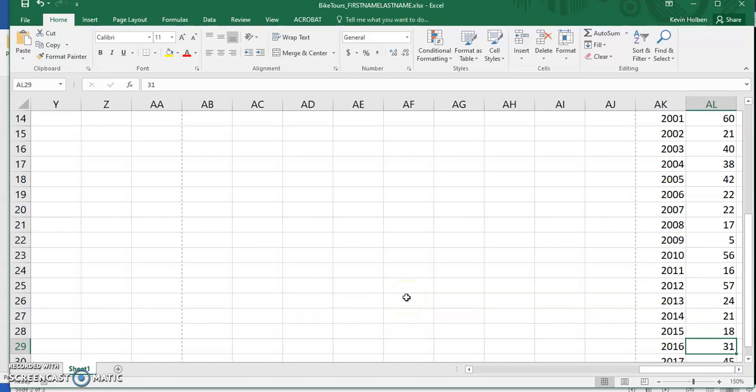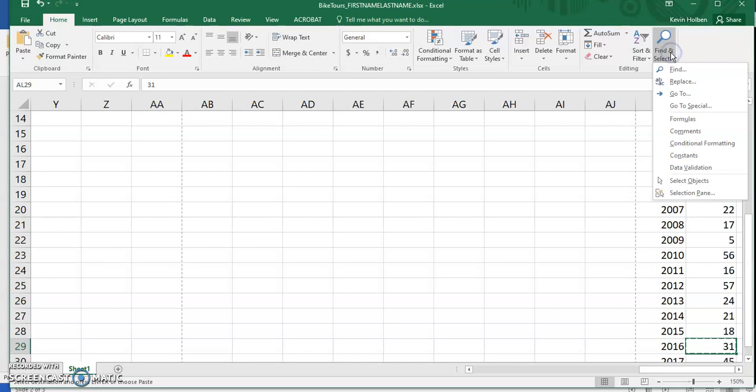Step 36. Click Home, if necessary, and click Copy. This copies the contents of cell AL29. Step 37. If necessary, click your Home tab, then click Find and Select, then click Go To.